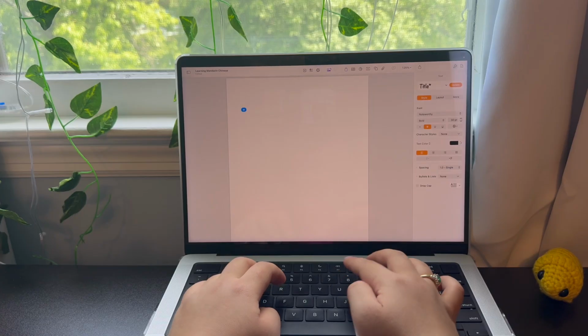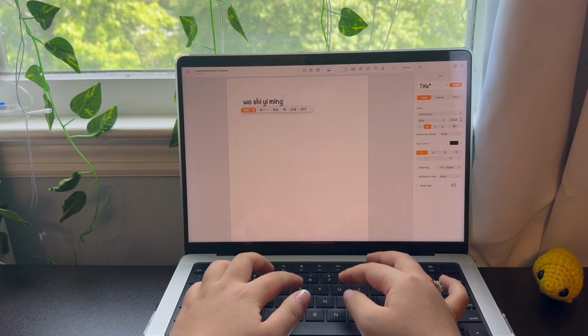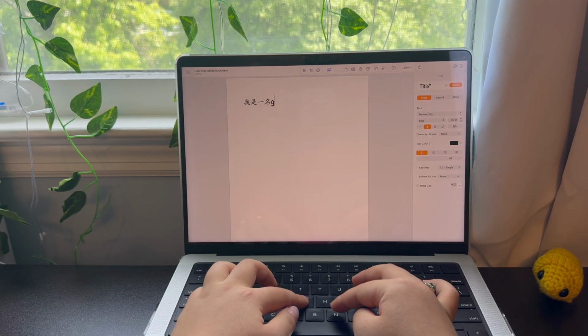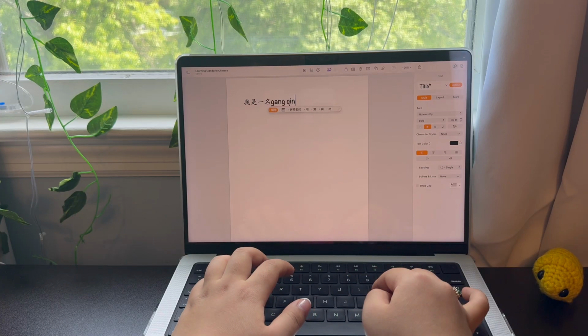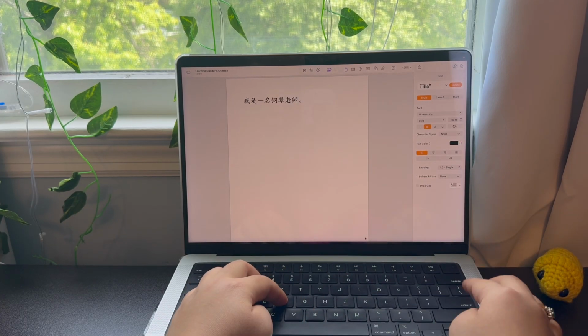I'm a piano teacher. I can say 我是一名钢琴老师. If I was typing this out on the computer, I would type WOSHIYIMING GANGQINLAOSHI. Notice no tone marks were necessary.